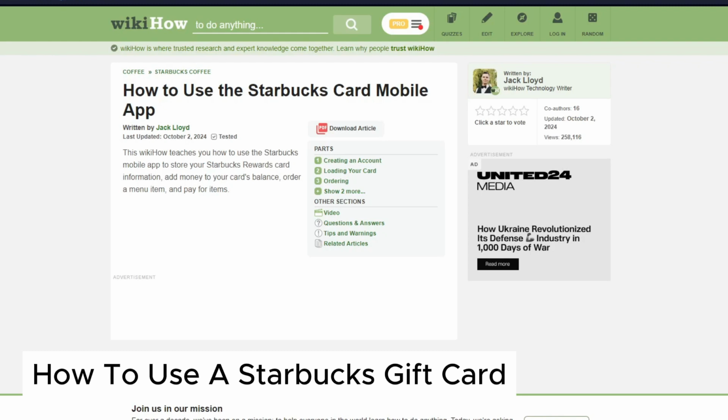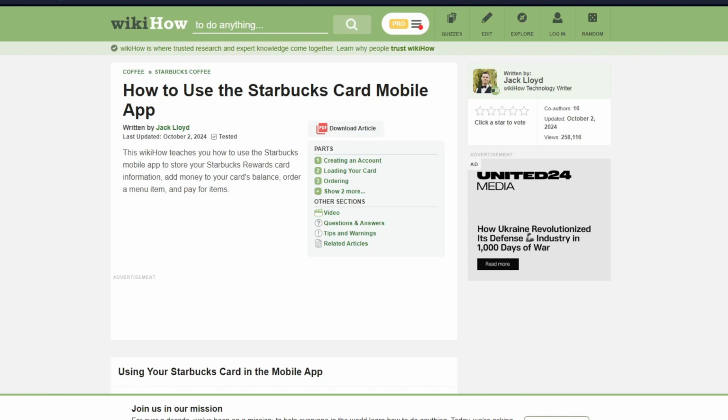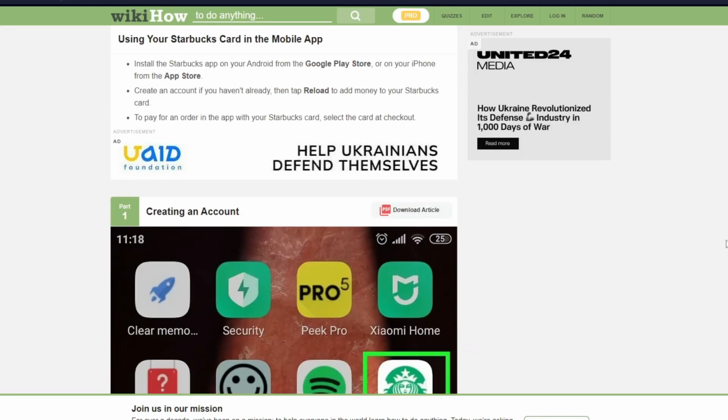In today's video, I'll show you how you can use your Starbucks gift card. Now you can apply your gift card through your Starbucks account. In our case, it's going to be from the mobile application. So you can just get it from the App Store or Google Play Store.